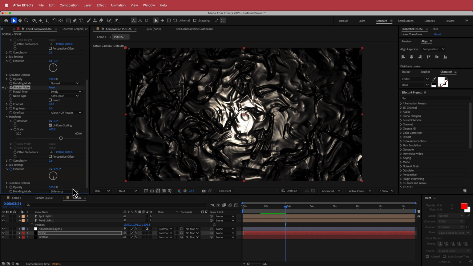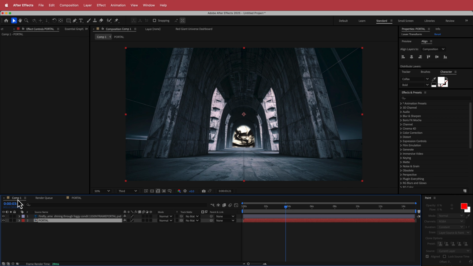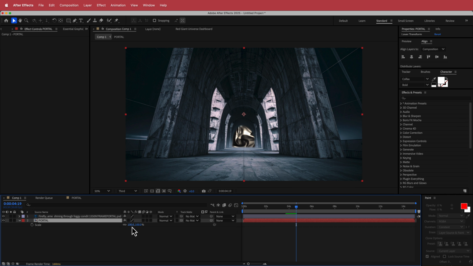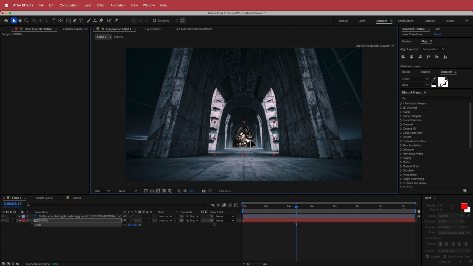Anyways, once you're happy with that, let's go back to the main comp, and now we can see our little portal over there. Now our portal is just way too big. So what I'm going to do is scale it down, and I'm going to try and keep the light just right in the middle, just like that.